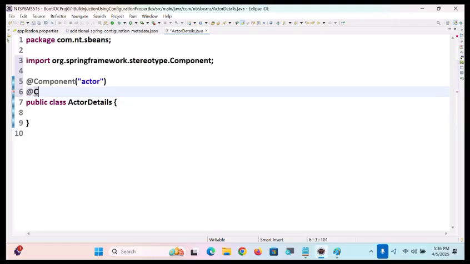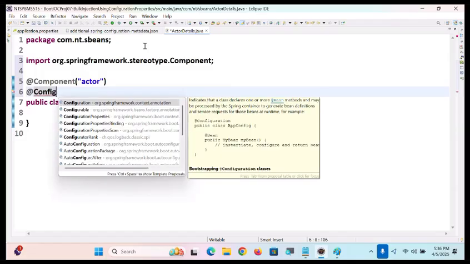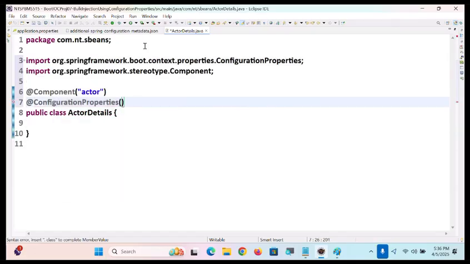@ConfigurationProperties. For annotations, there is no order. Annotations can be there in any order, first or last. If they should be there, they should be there, but in any order. There is no restriction of order.